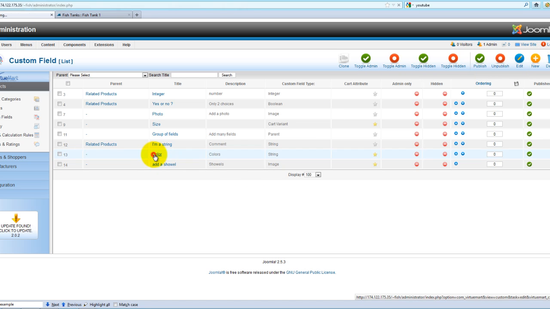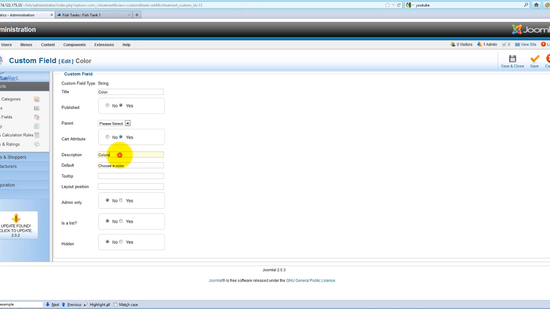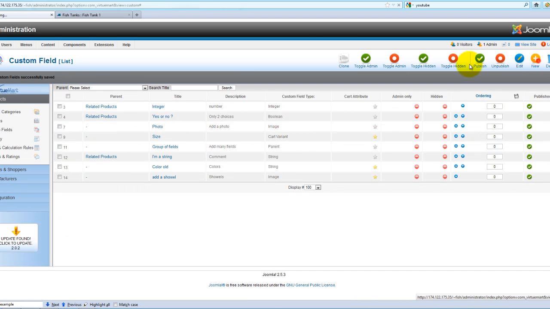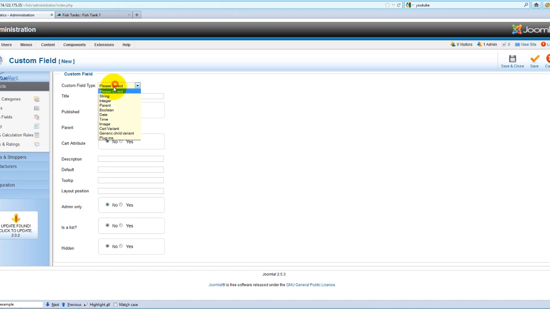Well, first let me rename this one, because it's not going to let me save the same name. And then I'm just going to create a new one. So I'm going to call it a cart variant, the same as the sizing. I'm going to call it color. So I want it published. There's no parent. Cart attribute, yes. And I don't really need the tooltip or the description or anything here. These can all be no. This one just should be yes.